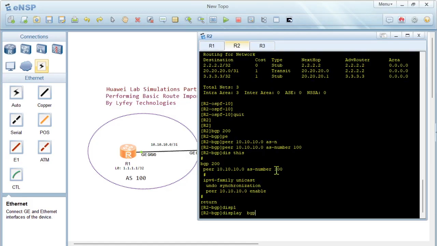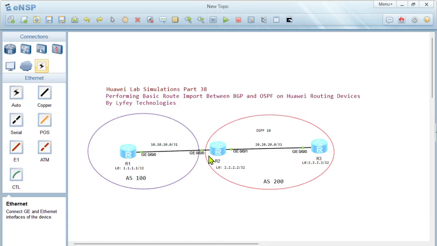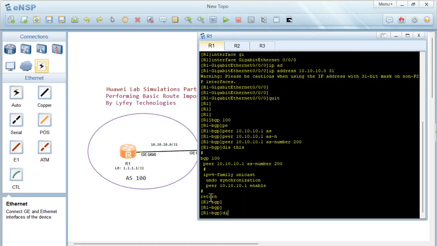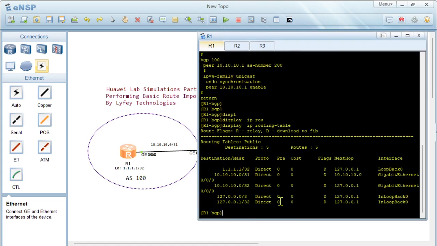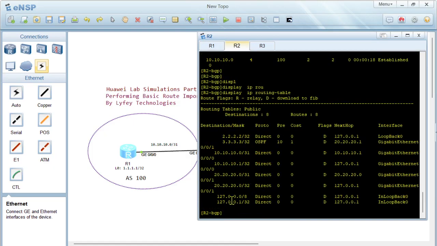So we expect the BGP peering to come up. Display BGP peer. We need to give it some time. It takes around 30 to 45 seconds for the peering to come up. So you can see that our peering is now up between R1 and R2. But if we check the routing table, display IP routing table, you can see that we don't have any routes that are coming in from BGP. If we also check from OSPF, if you also check display IP routing table, we don't have any networks.